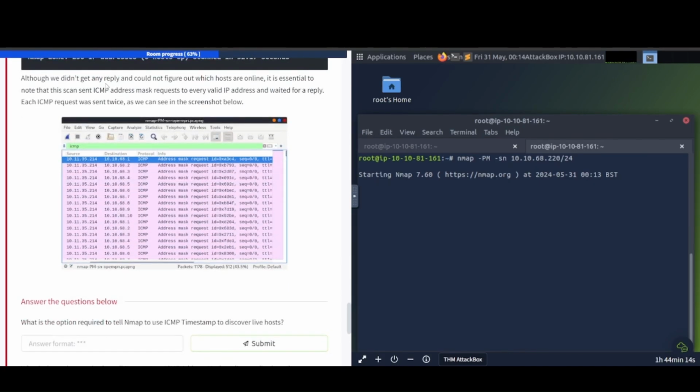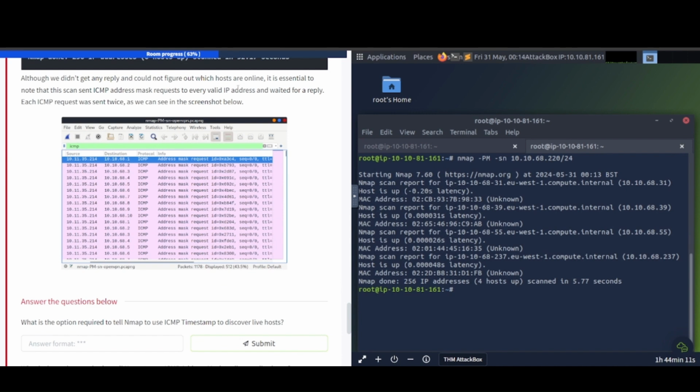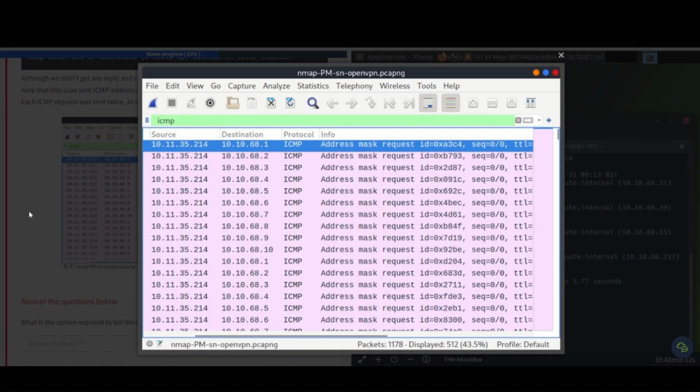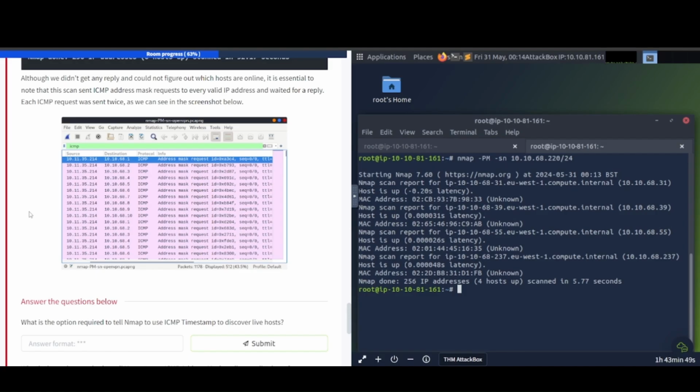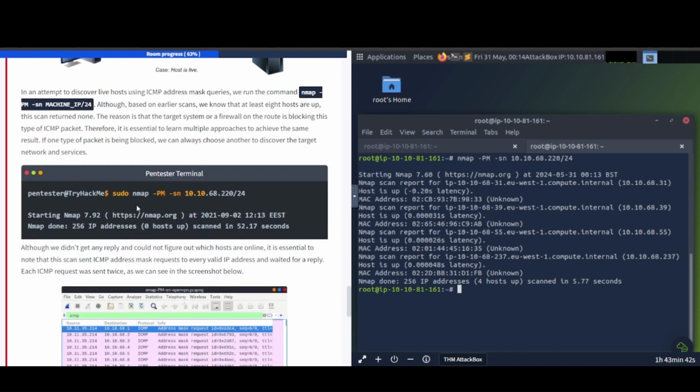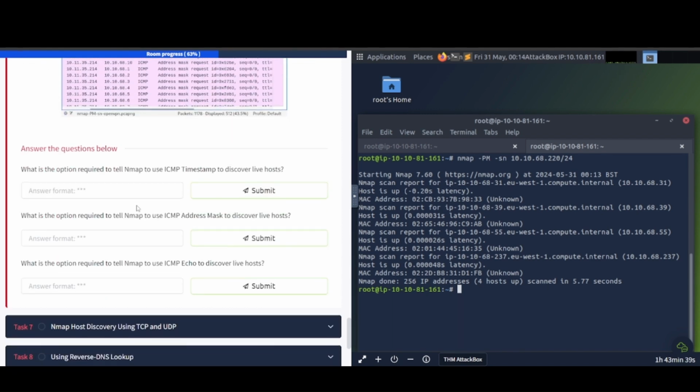Although we didn't get any reply and could not figure out which hosts are online, it is essential to note that this scan sent an ICMP address mask request to every valid IP address and waited for a reply. Each ICMP request was sent twice, as we can see in the screenshot below. And this is what it looks like here. Well, obviously it displayed information down here, so I'm not sure why it said we shouldn't have gotten any results, but let's go ahead and continue on.